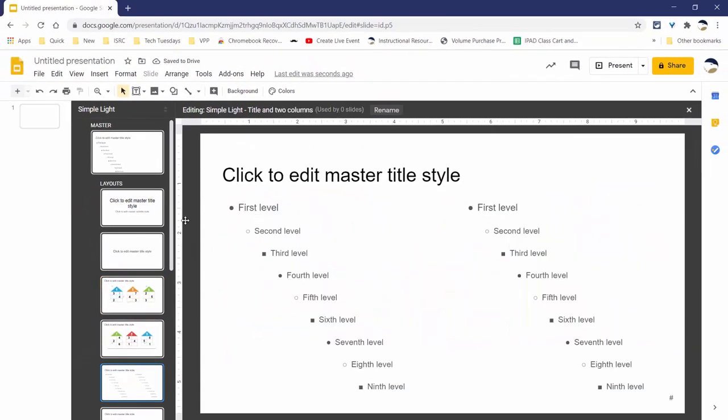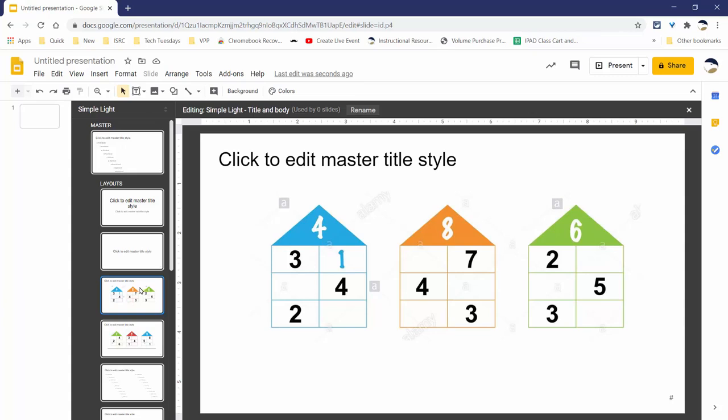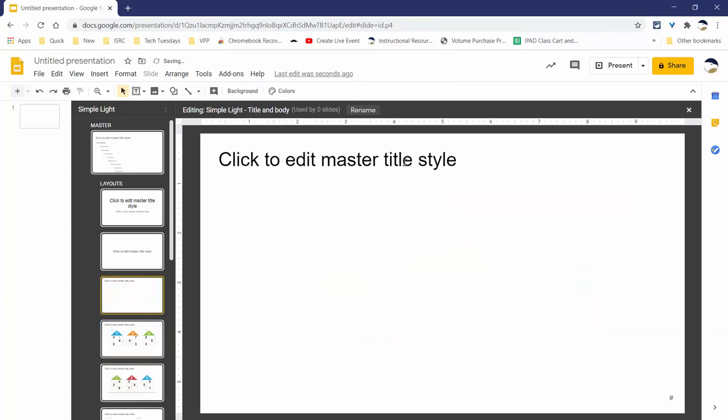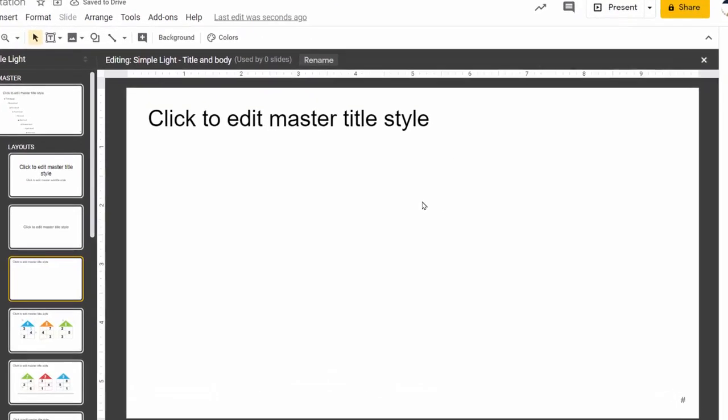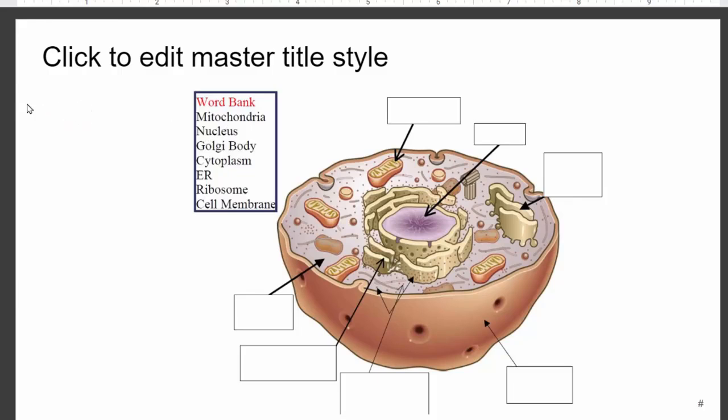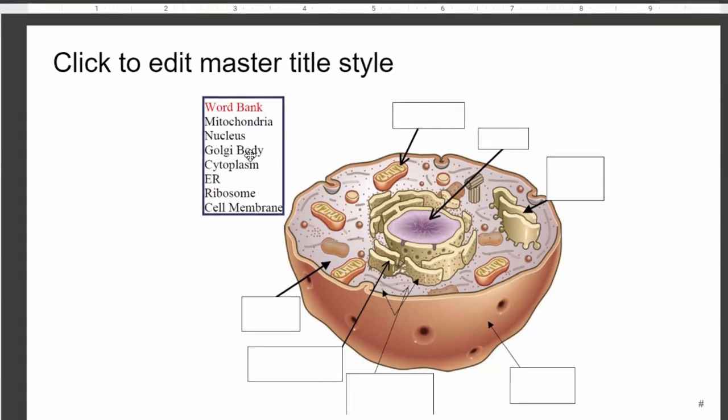I'll come in here to another one, or I could just duplicate this one. Control D will duplicate it. Take this out and leave my instructional title there. Drag and drop my cell. And in this case, I may want to get rid of this word bank graphic and have my own set of words that we drag over. Or maybe I want them to label it and not have the help of the word bank.